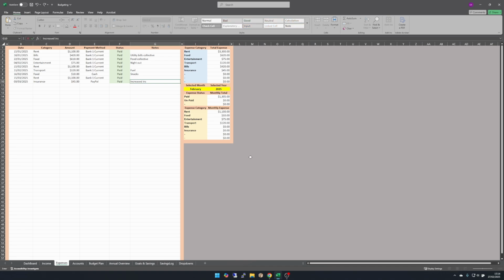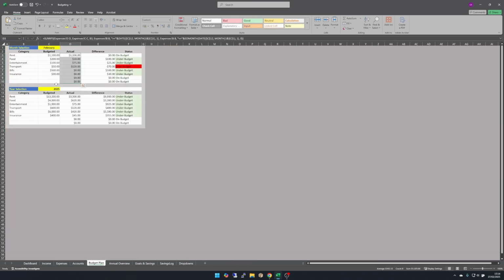Increased insurance premium. Okay, then you go back to the budget plan and you look at March, because I put it down for March, and you see that you spent 45 and you should only spend 30. So you're over budget. Now what you can do is update this.